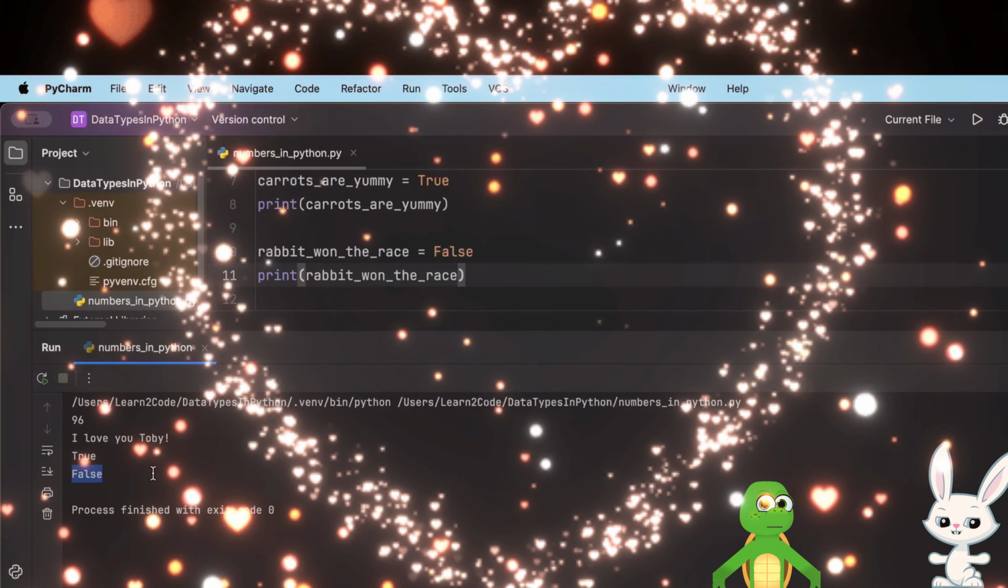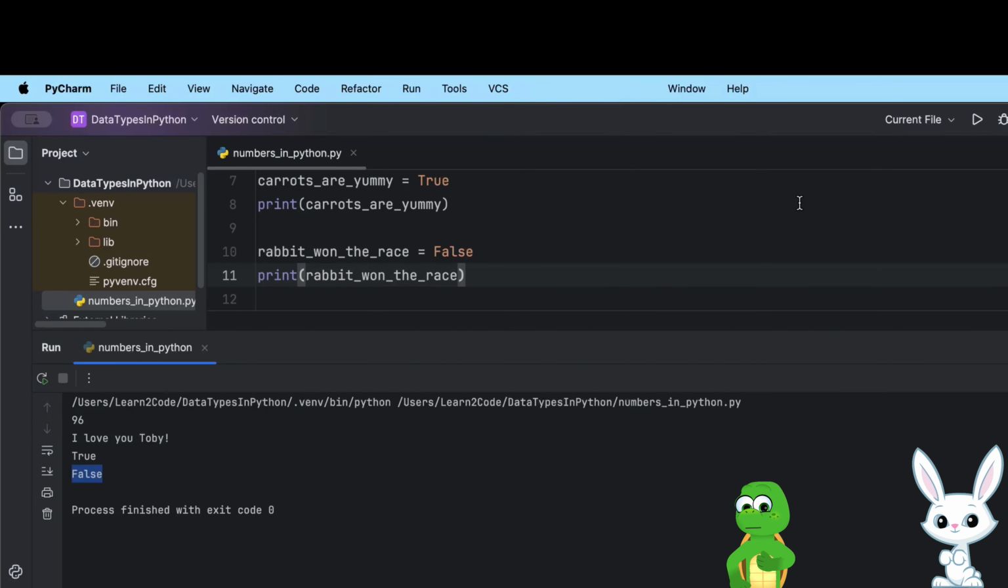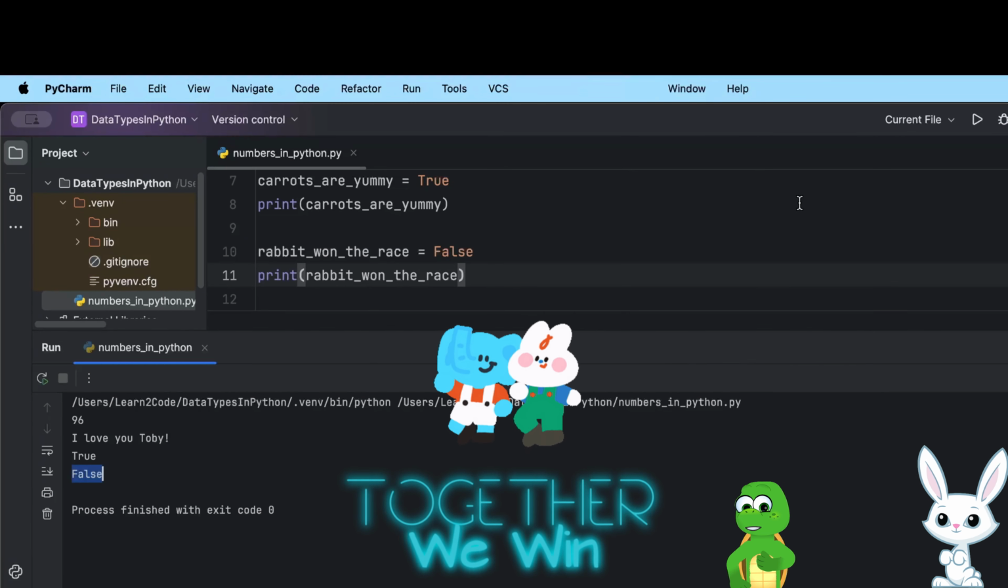Wow, I am loving to code, Toby. Thanks for teaching me all this. I'm glad, Benny. And remember, learning is fun when we do it together.